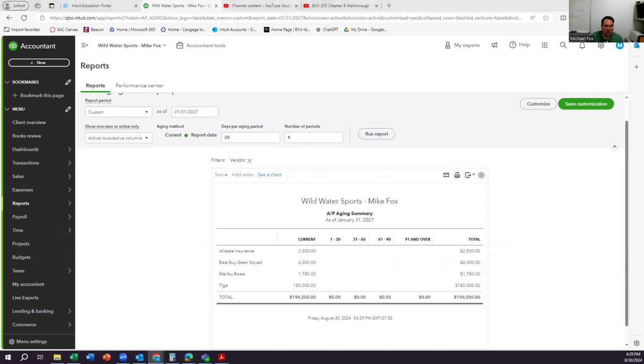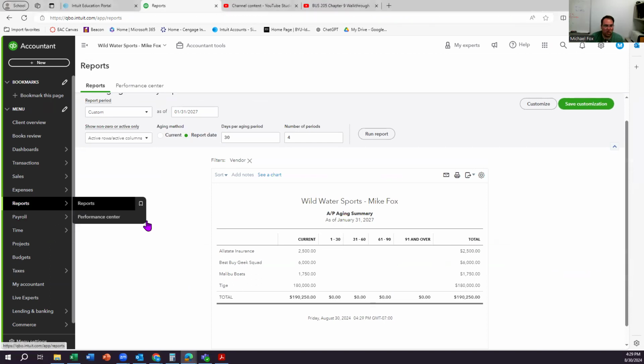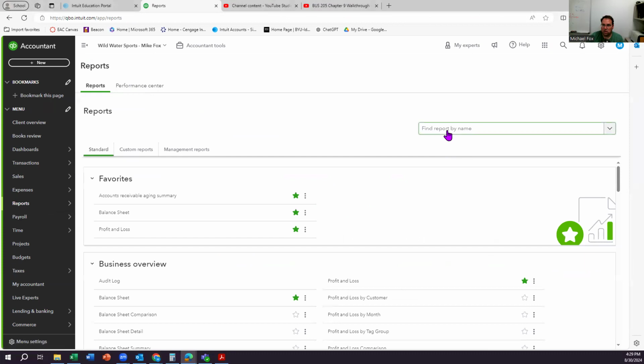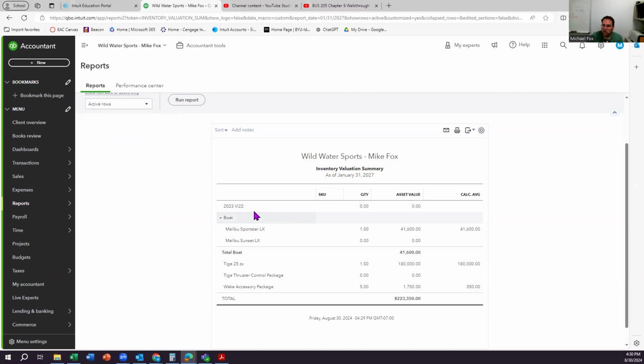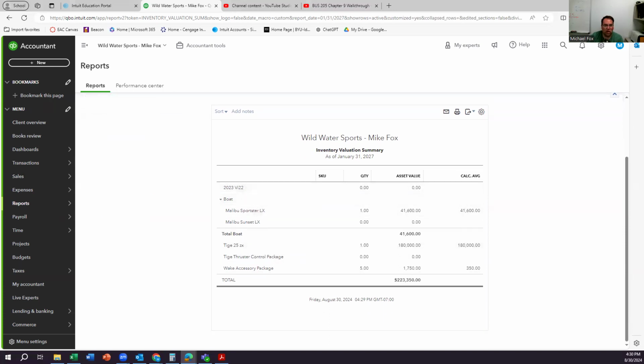And we'll go to the next page in the textbook, an inventory valuation summary. I bet you know how to get to it. We'll go to reports. We'll type inventory. We'll run the inventory valuation summary. We'll put the date we want as of 1/31/27. We'll run the report. It'll show us all of our inventory that we have and the value, meaning really in our case, the cost.